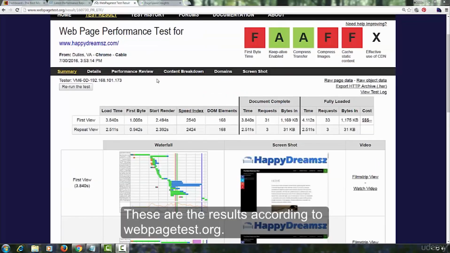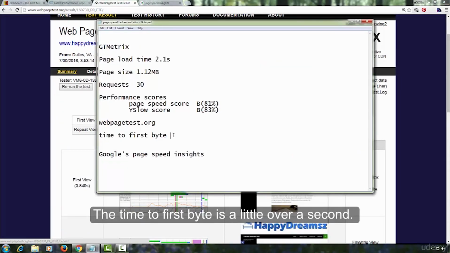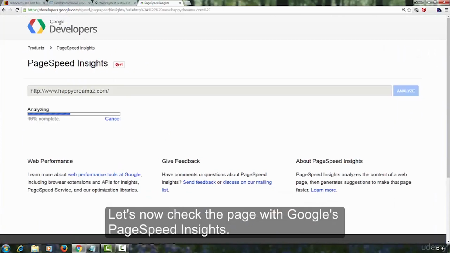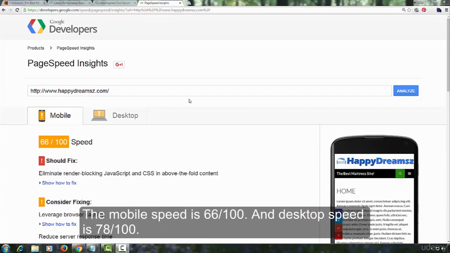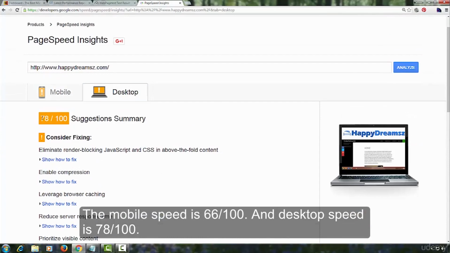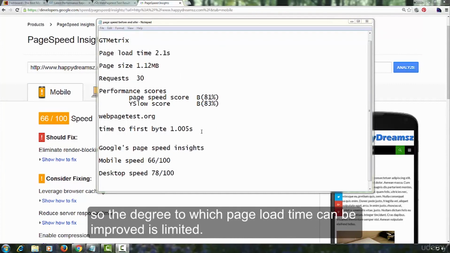These are the results according to webpagetest.org. The time to first byte is a little over a second. Let's now check the page with Google's PageSpeed Insights. Here are the results. The mobile speed is 66 out of 100 and desktop speed is 78 out of 100. You would want to remember that this site is on shared hosting, so the degree to which page load time can be improved is limited.